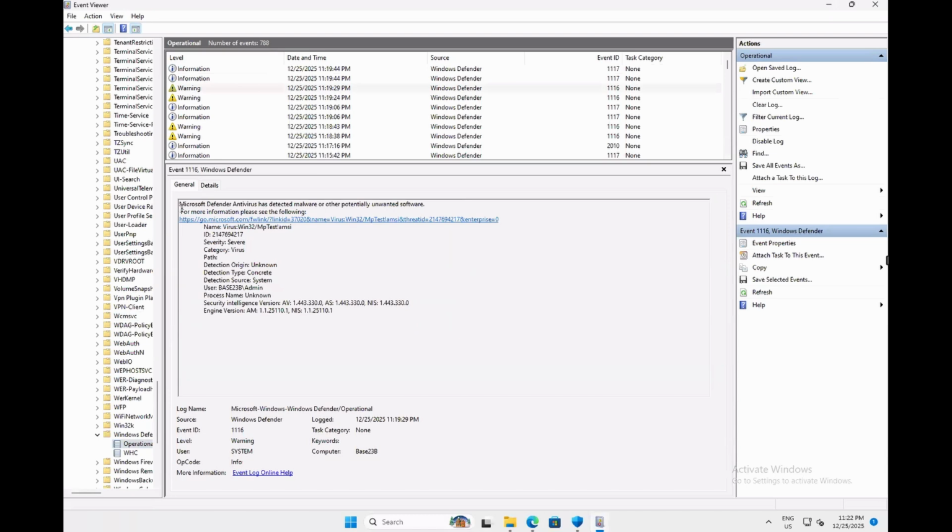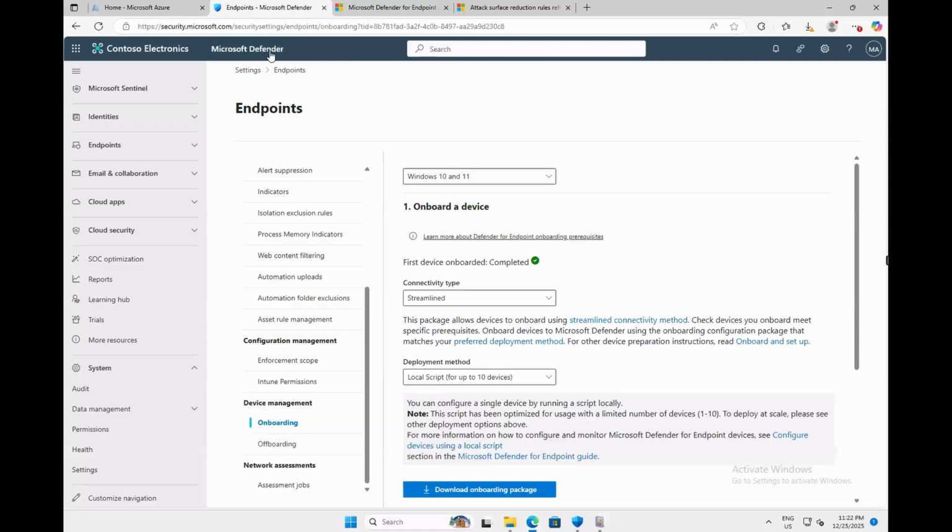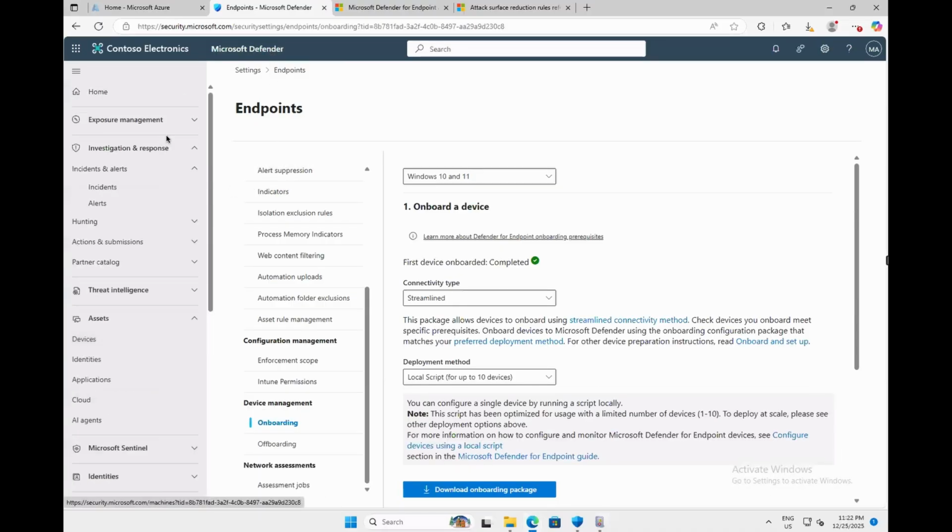If I click on that, it says here, Microsoft Defender Antivirus has detected malware or other potentially unwanted software, and you can find other details from here. And similarly for whatever else we detected. Now, not only this, we definitely have another way to explore those things. You can directly go to Defender for Endpoint, and you can fetch the information related to those findings by going to Investigation and Response.